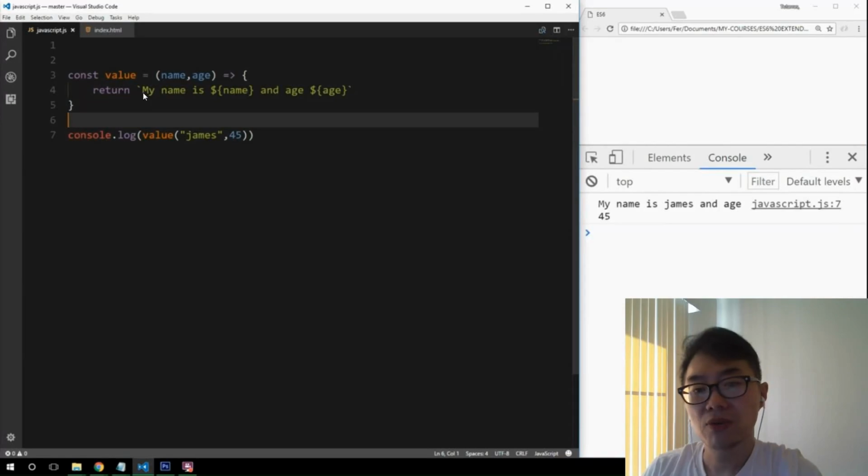Now, how can we refactor this to use fat arrow functions? Well, the first thing is to refactor this to match the ES6 standard. It's going to be deleting the function keyword. So the first thing about fat arrow functions is to say goodbye to function. We are not going to need it anymore.